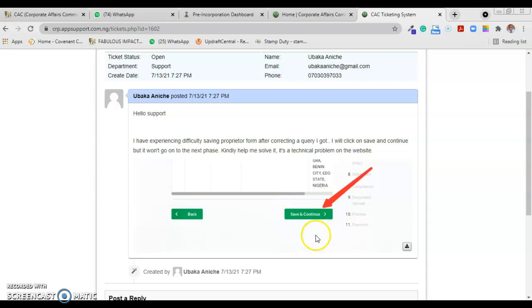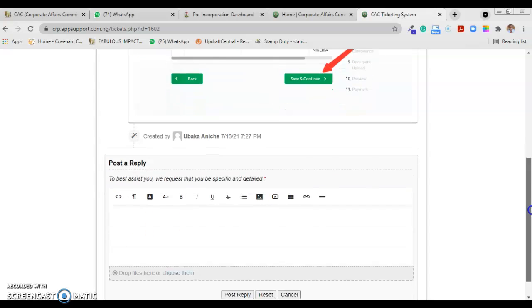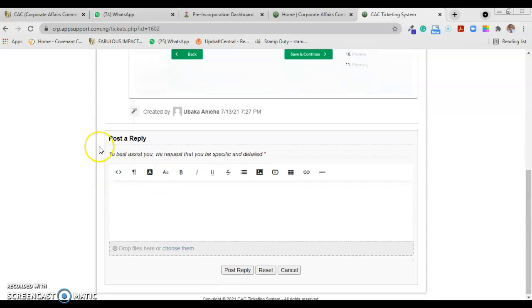I will click on it. It will save, but it won't go to the next phase. It will just process, but it won't go to the next phase, meaning that it is not saved. So with this information now, they will know that there is a problem somewhere, and they will correct it. So I haven't gotten any reply, and I can also post reply on my own.